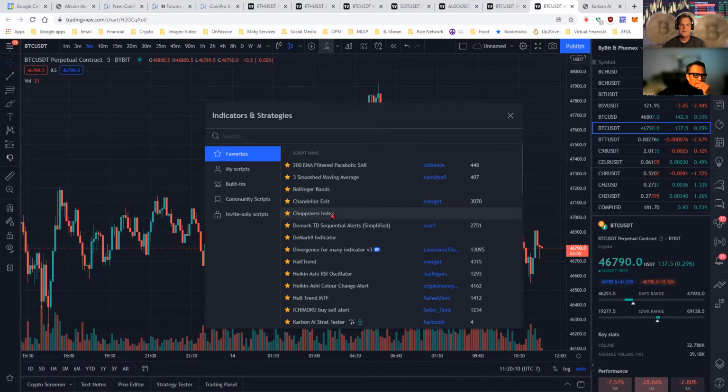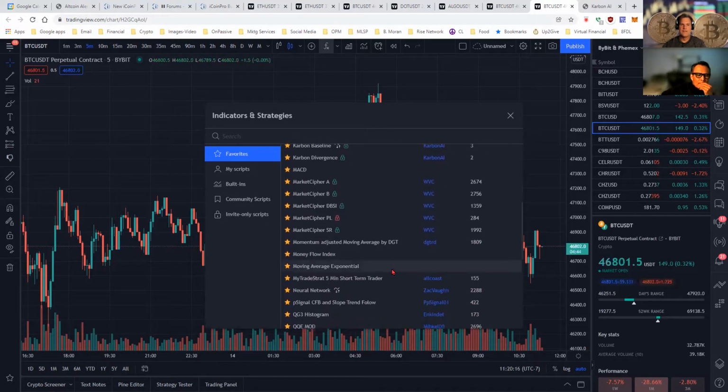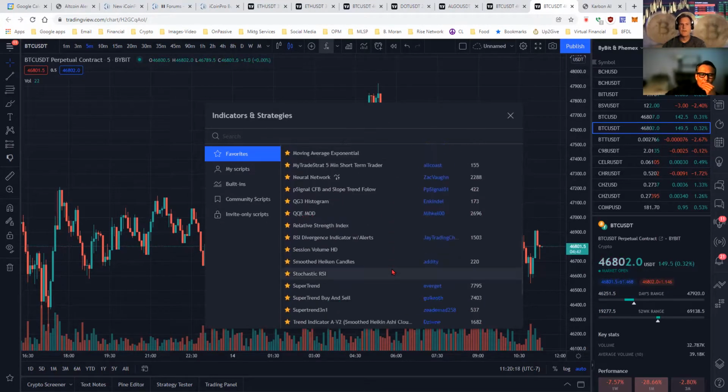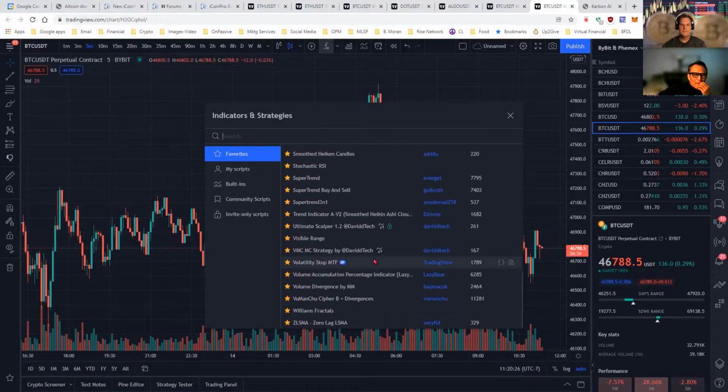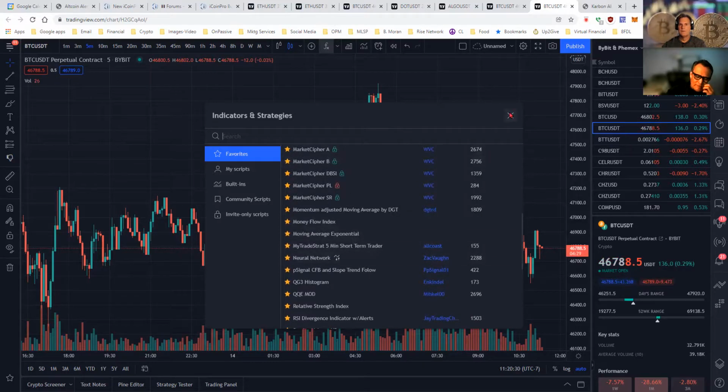Choppiness index, I use that sometimes. Half trend is a strategy. A bunch of strategies in here. Some I've paid for, some work, some don't. So I do like the RSI divergence indicator with alerts. I like this one a lot. Yeah, I see that a lot. Okay.